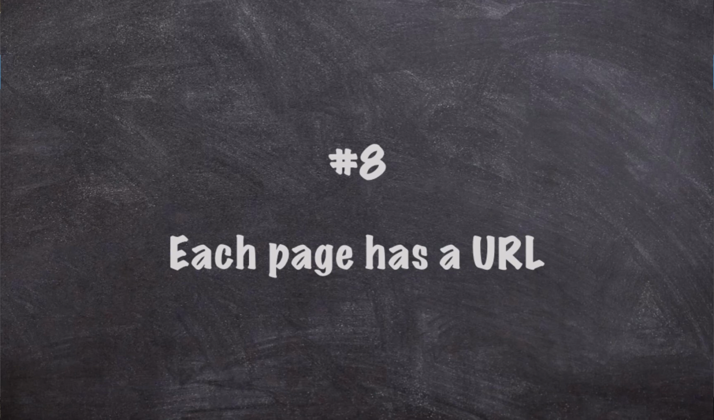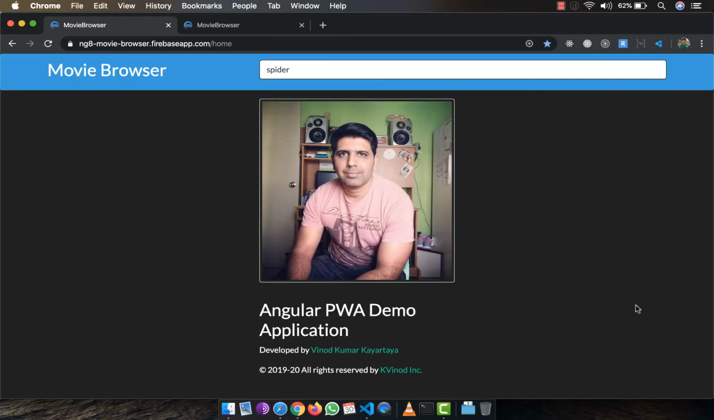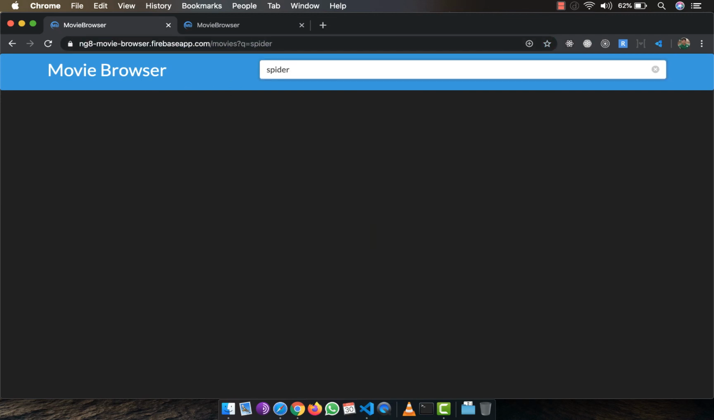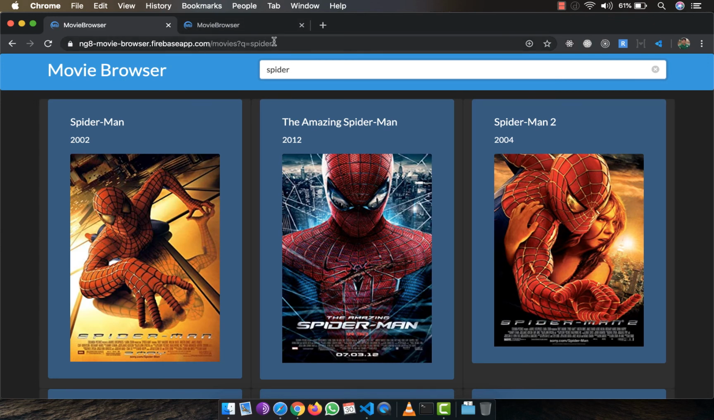Eighth and final basic characteristic of a progressive web application is that every page should have its own URL. This is to ensure that individual pages are deep linkable via the URLs, and the URLs are unique for the purpose of shareability on social media. For example, we are on the home page over here that has a different URL for itself. When I type something and press enter here, you can see that the URL shows this.